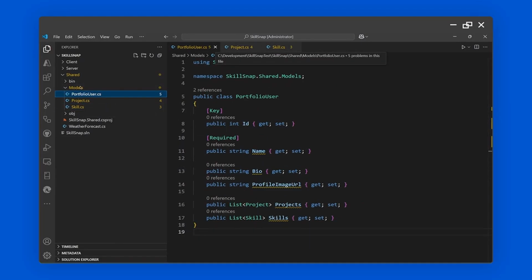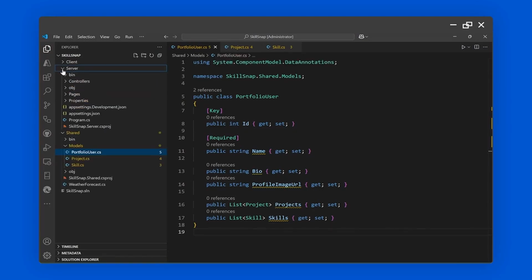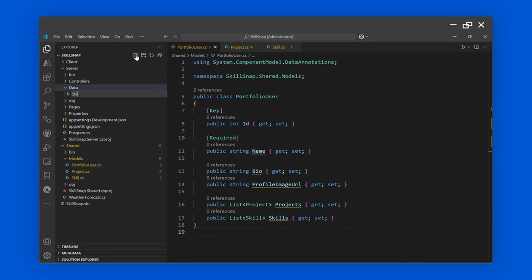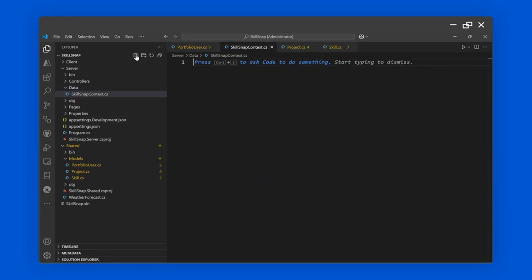Okay, next I'm going to move over to my server project, and I'm going to create a new folder here called Data. And this is where we're going to set up our Entity Framework context class so that we can actually use Entity Framework with these objects. And I'm going to create a file called SkillSnapContext.cs. And then I'm going to put in my Entity Framework items into this class here.